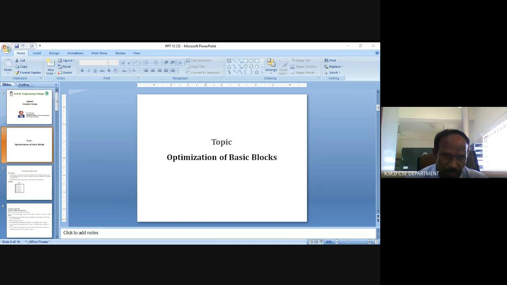This is called common subexpression elimination. Dead code elimination: once a variable is defined, if wherever in the following statements you never use that variable, it is called dead code. That code can be eliminated for the benefit of optimization.